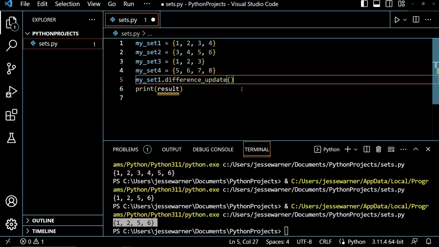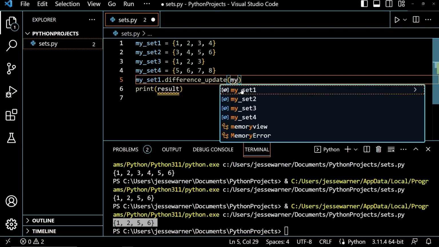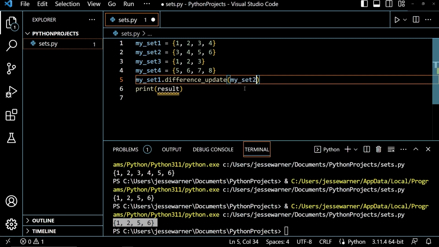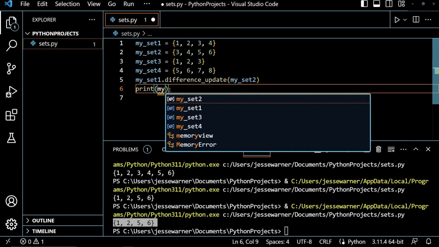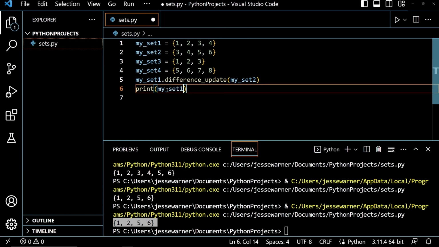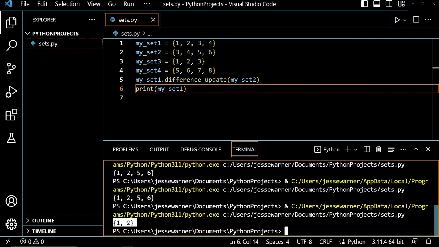So now when I call the difference update using my set 1 and I pass in my set 2, instead of returning an entirely new set, it's going to remove any elements that are in my set 2 from my set 1. So it will remove the 3 and 4 from my set 1, leaving my set 1 just containing elements 1 and 2. And if I output my set 1 here, we will see that that's what I get, a set containing elements 1 and 2.